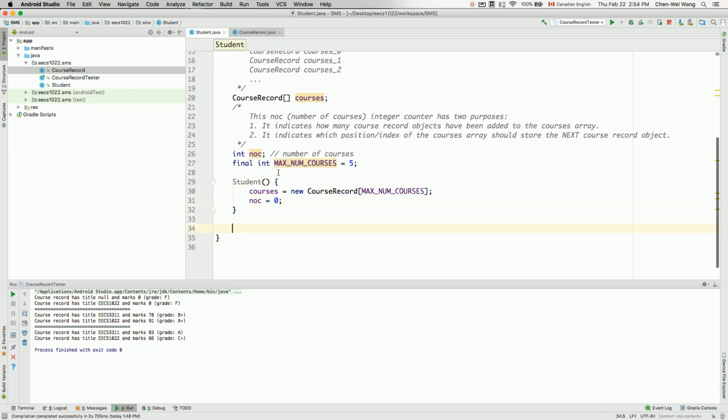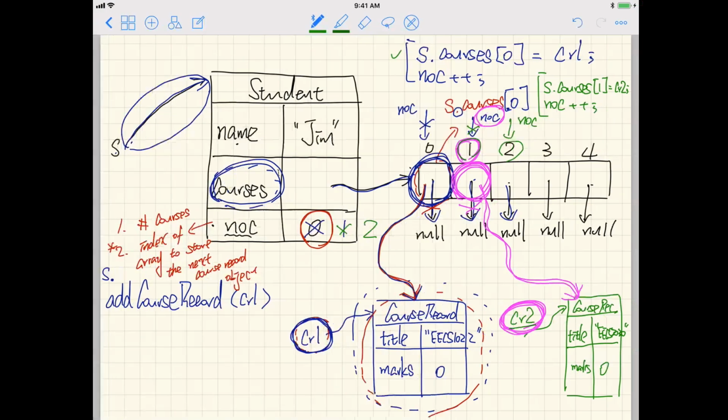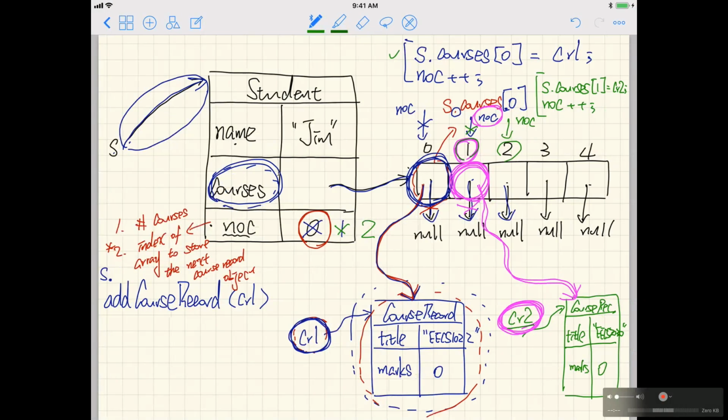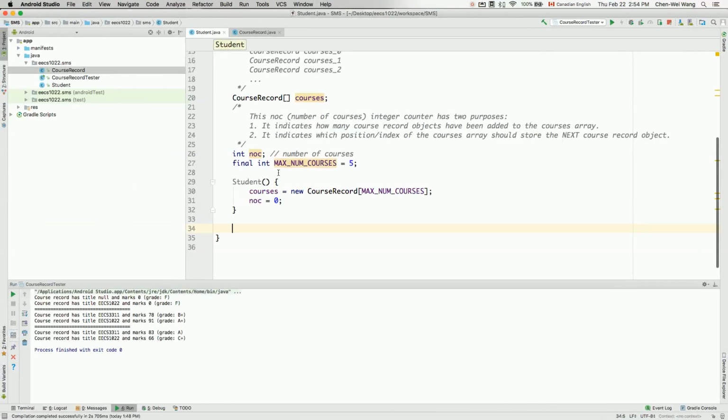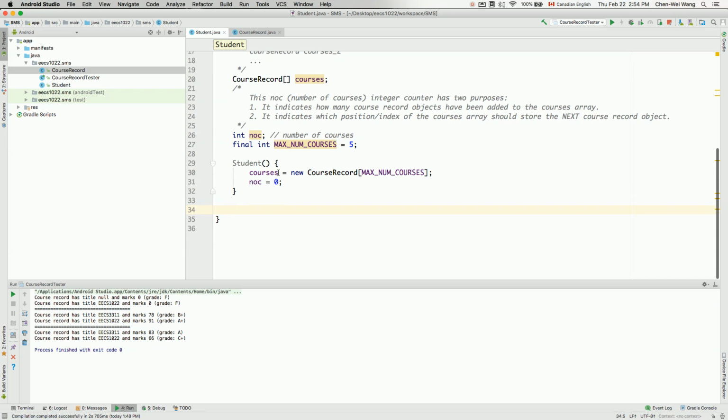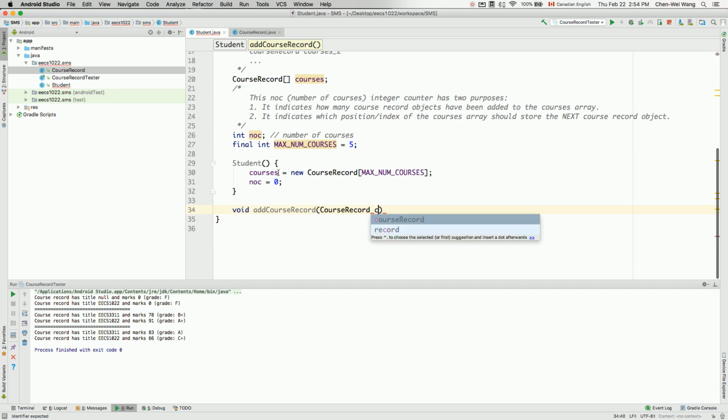And then let's have a mutator to illustrate exactly how we add courses one by one, starting from index 0 and then index 1 and then index 2. How do we do that? The way to do that is by defining a mutator method. So let's say void addCourse. Let's just follow exactly what I illustrated. addCourseRecord, and then CourseRecord objects is the type of the parameter, and then we can say CR, like that. Course record, CR.